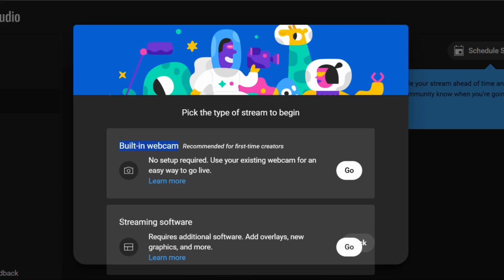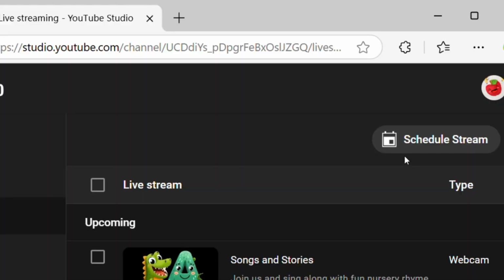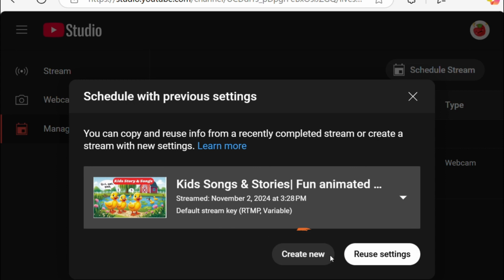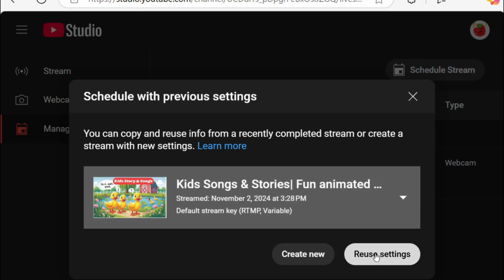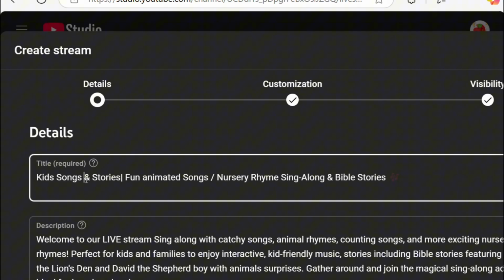For today, we're going to use a free streaming software, so we will use the streaming software option. Use the tab on your keyboard to put the cursor on Go and enter. In the next page, when you click on Schedule Stream, it will give you two options to create new or reuse settings if you already have one. Click on either of the options and fill out all the important fields.